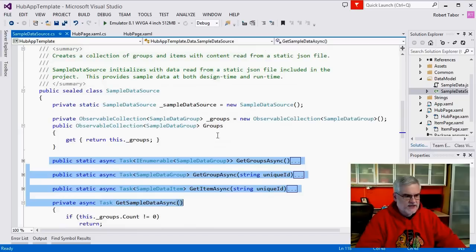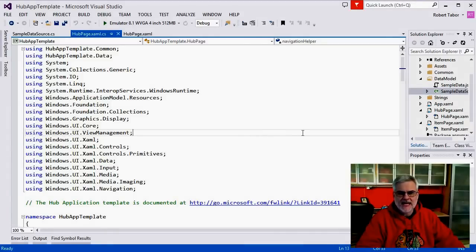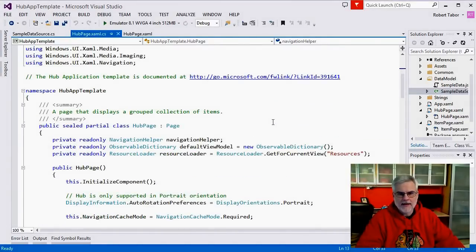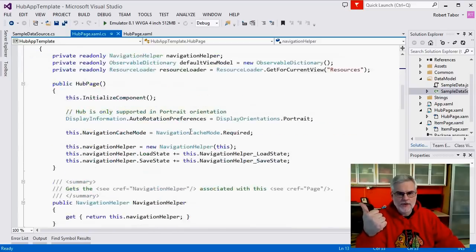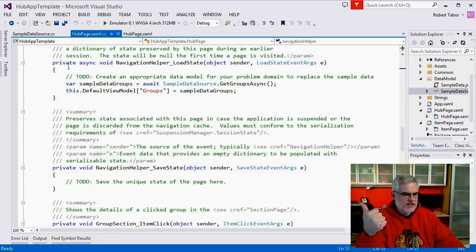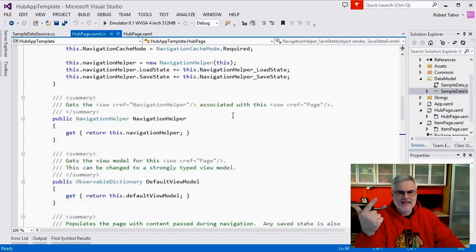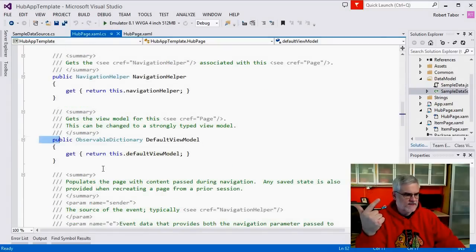So it's these three methods here, or this public getter for the group's public property. All right. So you might wonder whether the code behind, for example, the HubPage.xaml.cs file for the XAML is part of the view or part of the view model. After all, first it retrieves the appropriate data for the given view in the navigation helper load state method like we've seen here. And then secondly, it exposes the data that's retrieved from the view model as a property to the XAML here in our, I guess the public side of this, the default view model here.